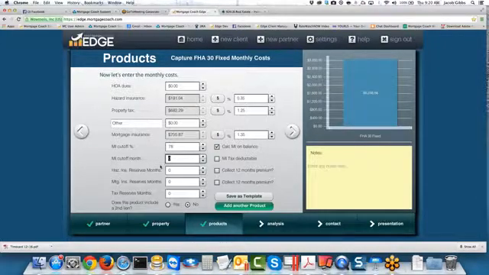Now, the final part of this is I need to tell Edge exactly how long the minimum number of months are. Again, only on government loans. I'm going to tell it has to go for the life of the loan. So I'm going to put 360 in here. Now, if this was a 90% loan, I would put 132 in here. That would tell Edge that it has to carry the mortgage insurance for 11 years. Then after that, if it's at 78%, it can drop the mortgage insurance.